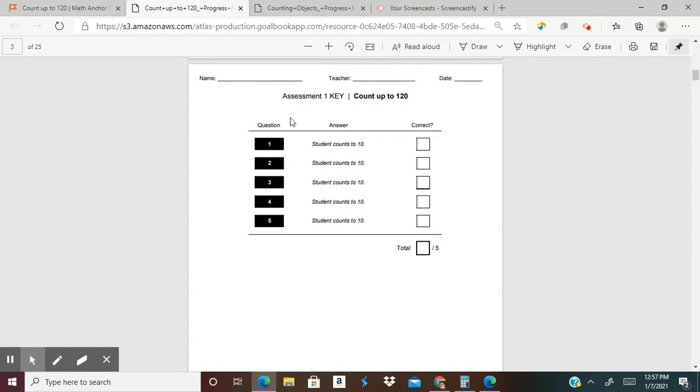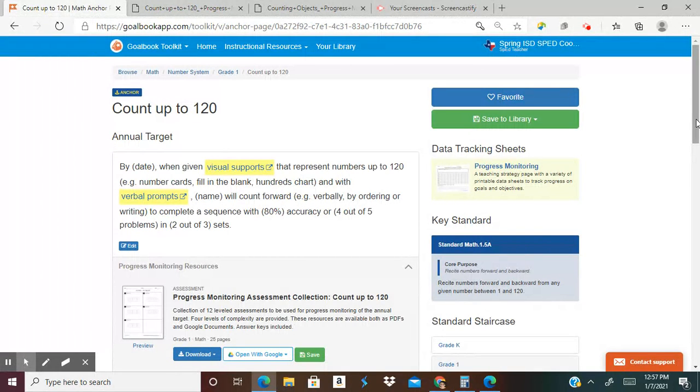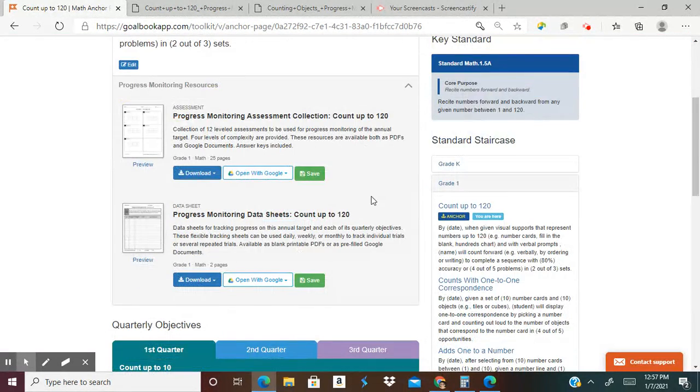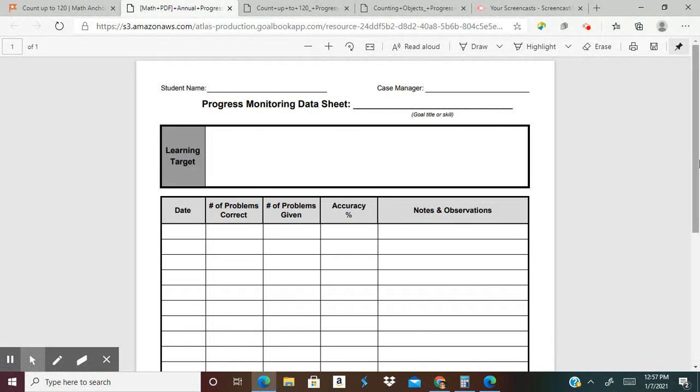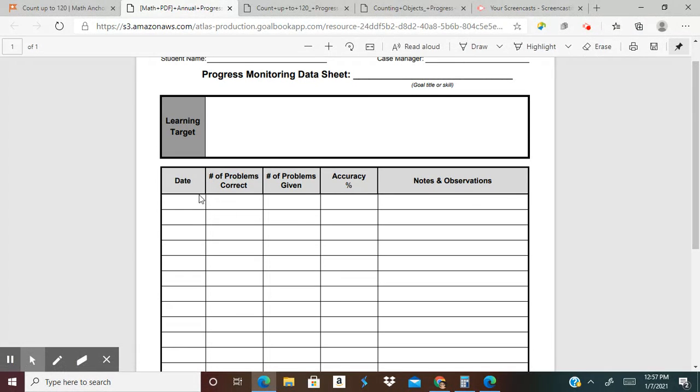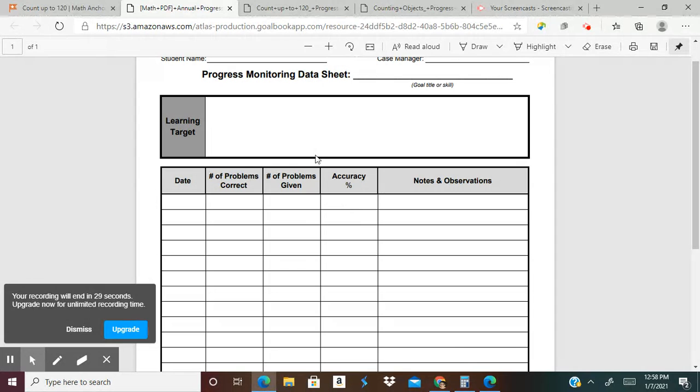After I have graded both assessments, I am going to document my results on my data sheet. And this is something that is also provided by Goalbook. So I'm going to write today's date here, and then I would say, okay, my student worked on 5 problems. They were given 5 problems. And in the notes section, I'll say without accommodations, independently. And this is what they scored.